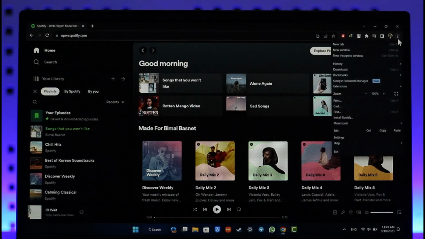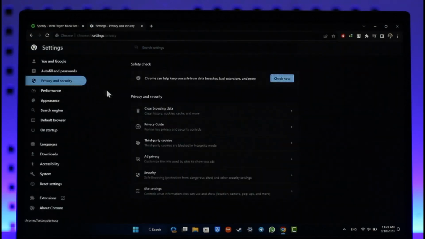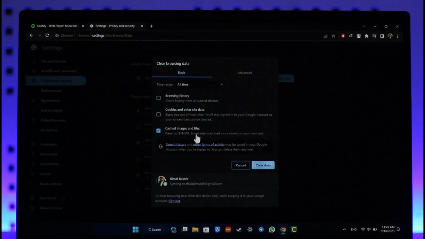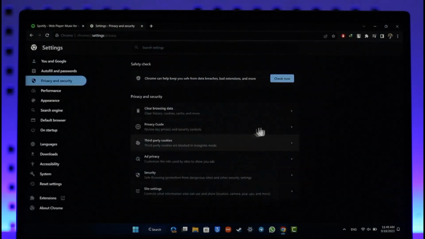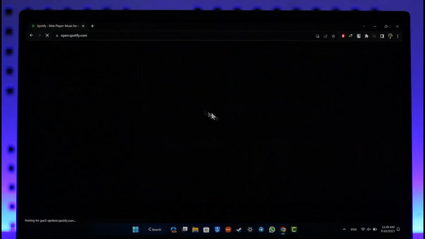So click the three dots option, then go to settings, then go to privacy and security, go to clear browsing data, make sure to select cached images and files, hit the clear data option, and then you'll be able to go ahead and clear the cache files. After that, just try to reload Spotify on your web and you should be good to go.